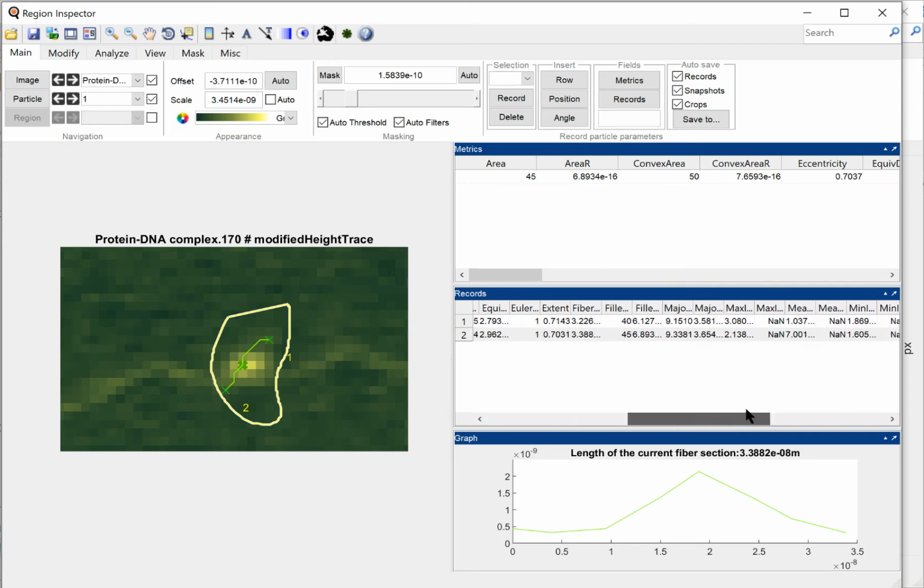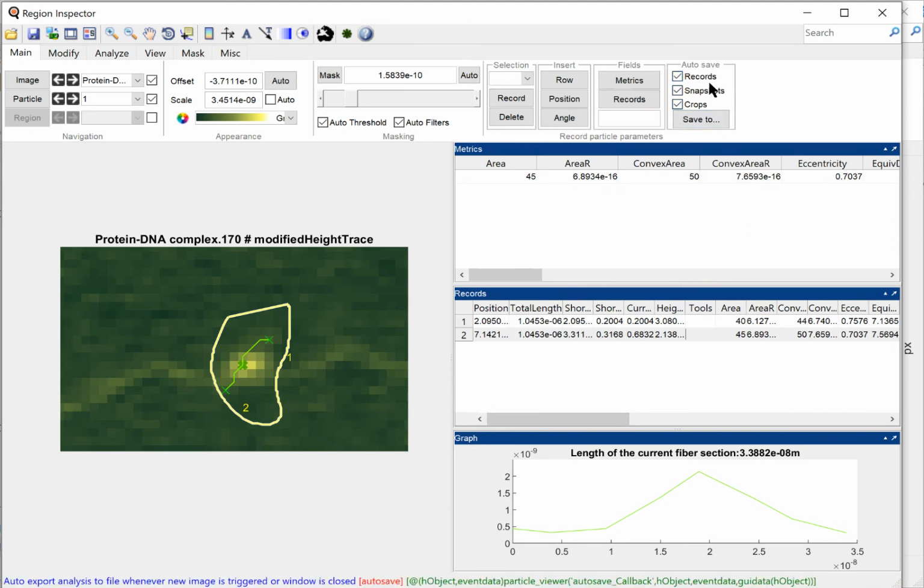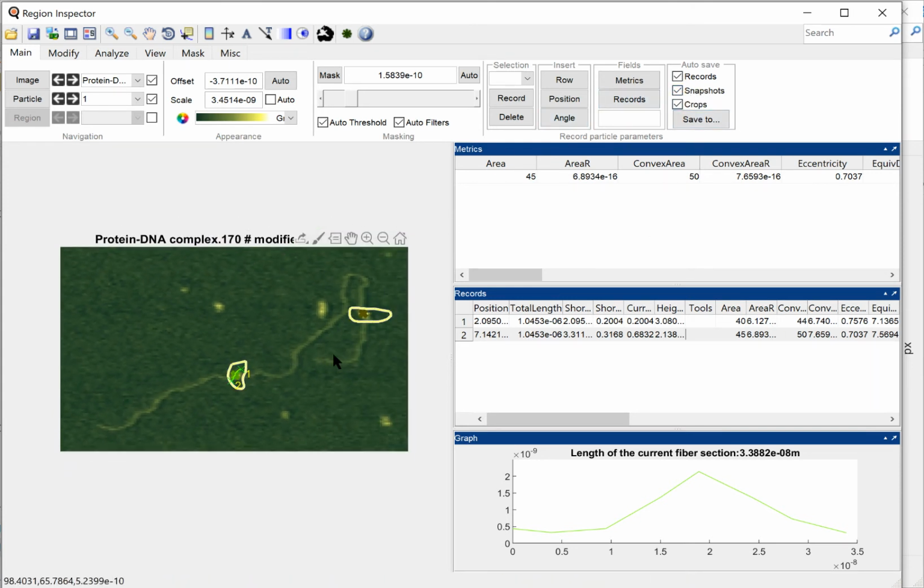So right now we have that, and I have the autosave option to save the records, which is basically this table, the snapshots of my measurements. So basically I take a snapshot of this image and I also save the crop in the main image. So let's see what they do.